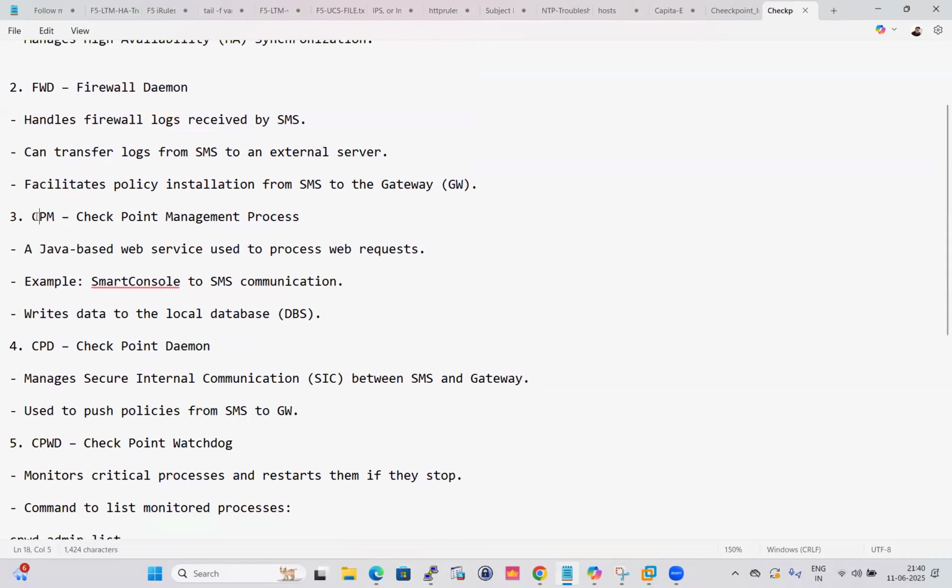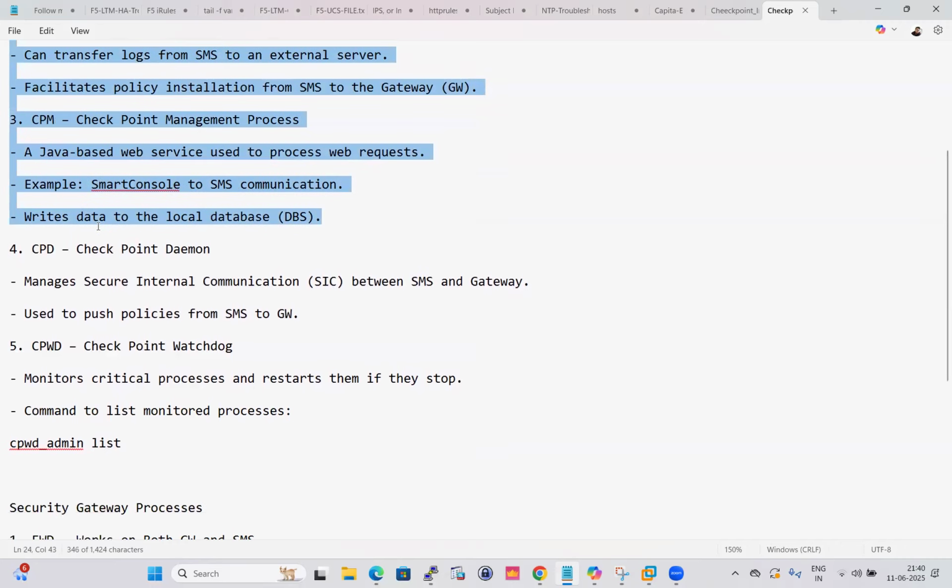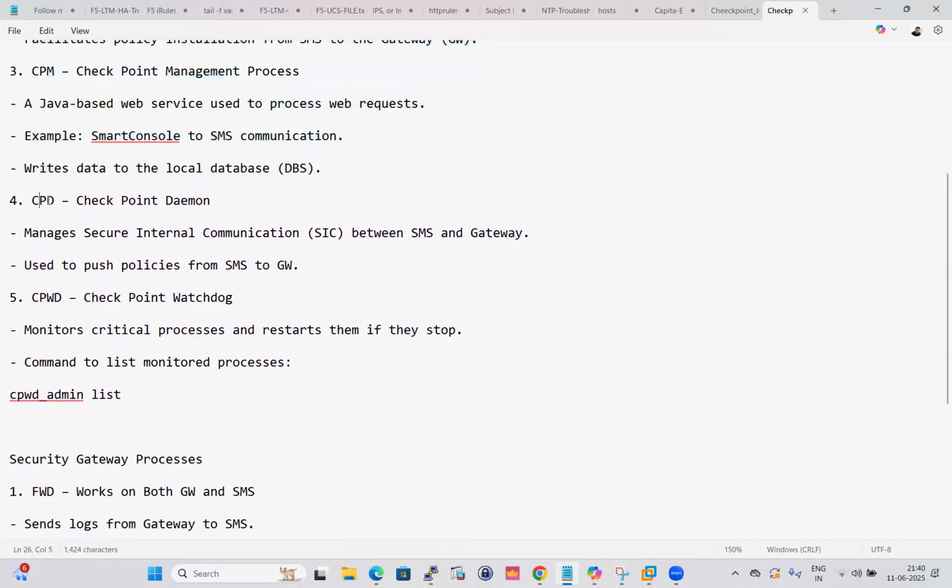Then another one, guys, is CPM. CPM is the Check Point management process, and it is a Java-based web service used to process web requests, for example SmartConsole to SMS communications. I mentioned this with FWM also. If you're trying to access our security management server with the help of SmartConsole and you are getting some error, we should be aware that both CPM and FWM services should be running. If they're not running, we can't access it. It also helps to write data to the local database.